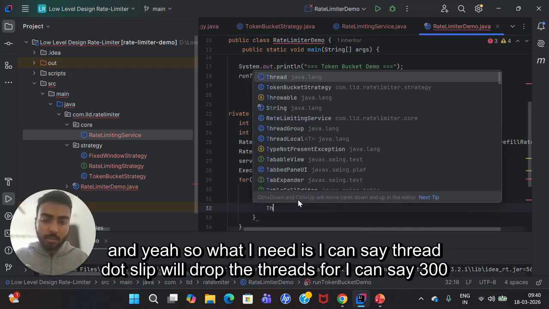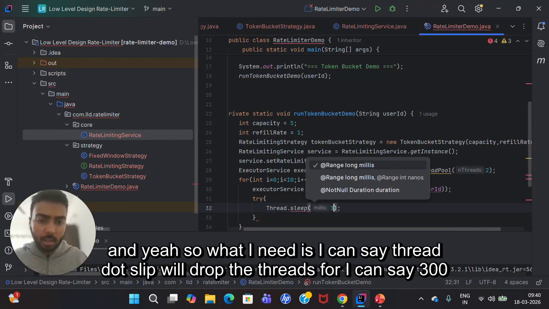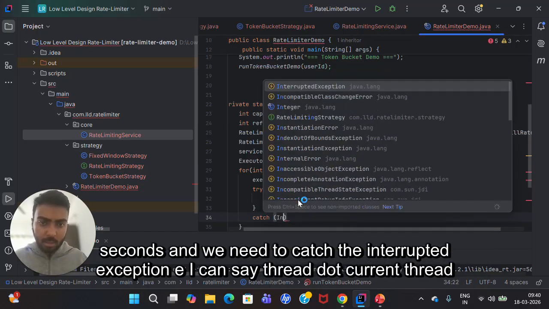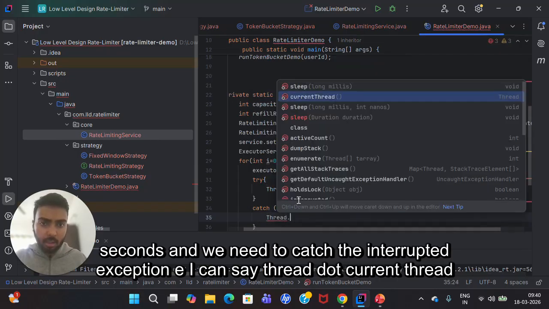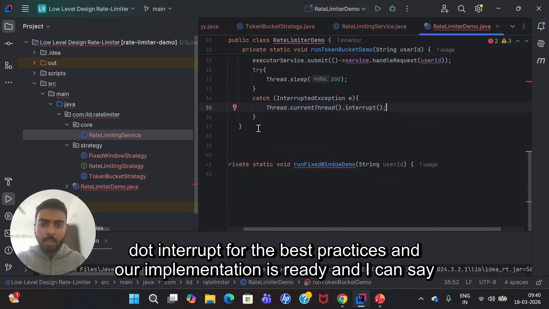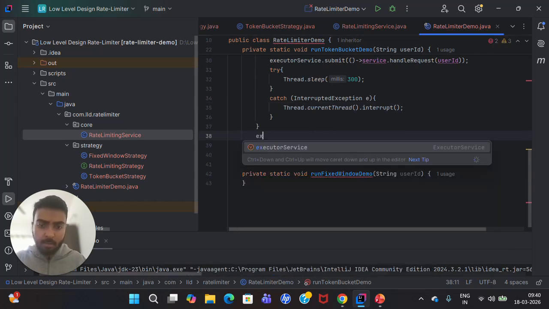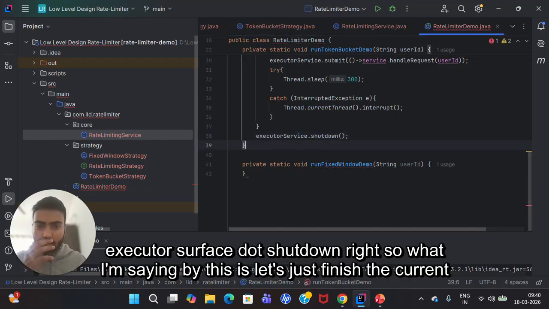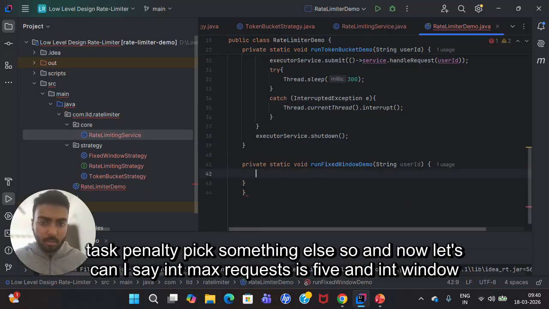What I need is Thread.sleep. We'll block the threads for, I can say, 300 milliseconds, and we need to catch the InterruptedException e. I can say Thread.currentThread().interrupt() for best practices, and our implementation is ready. And I can say executorService.shutdown. What I'm saying by this is, let's finish the current tasks, then only pick something else.